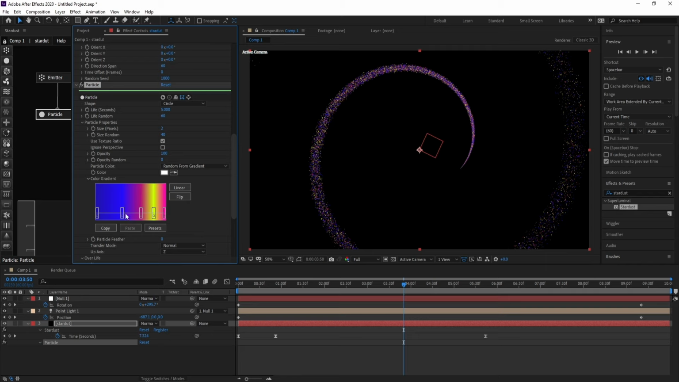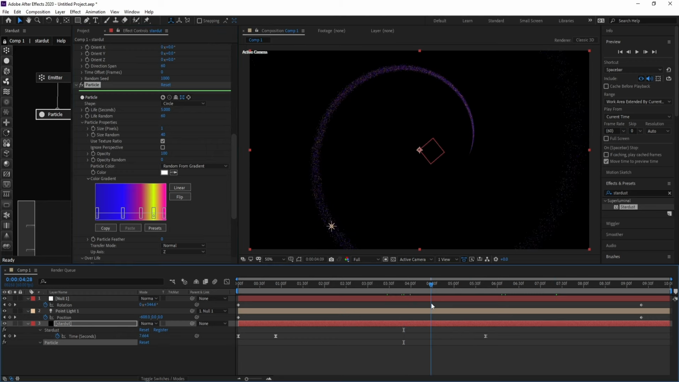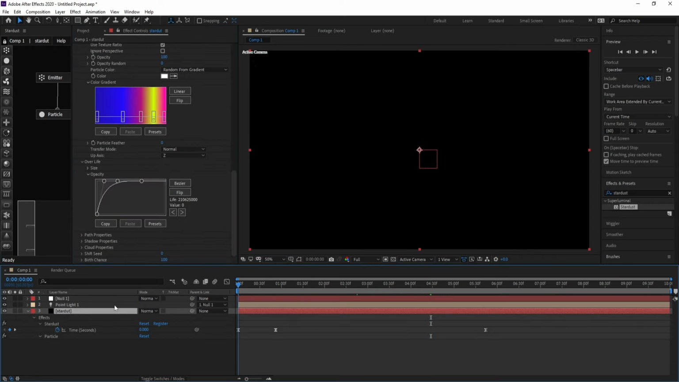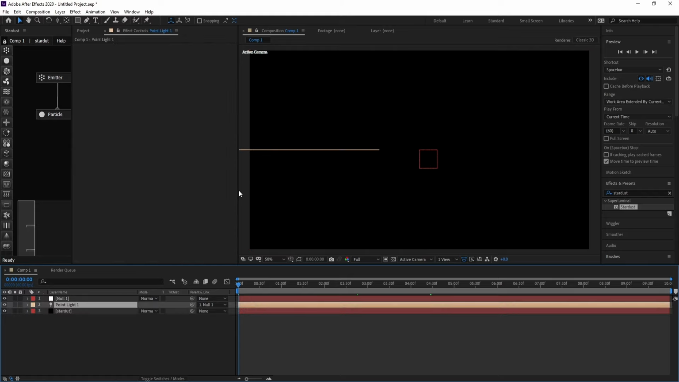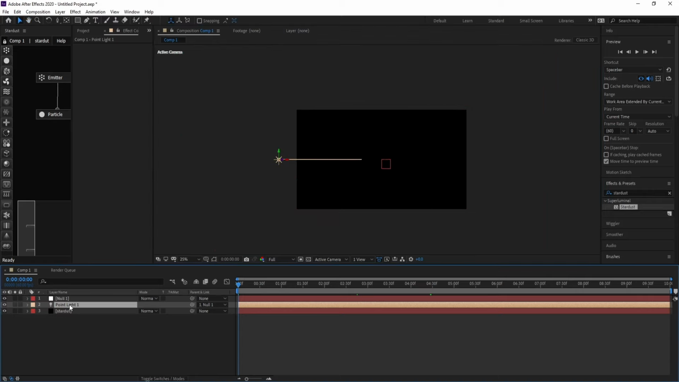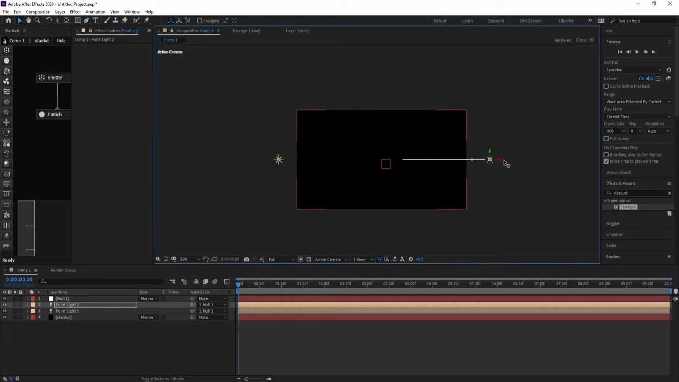This is our color. Now I'll go again to particle size and change it to 1. Very good. Now I will go to the first frame and to the point light, press Control D, and change the X position like this.